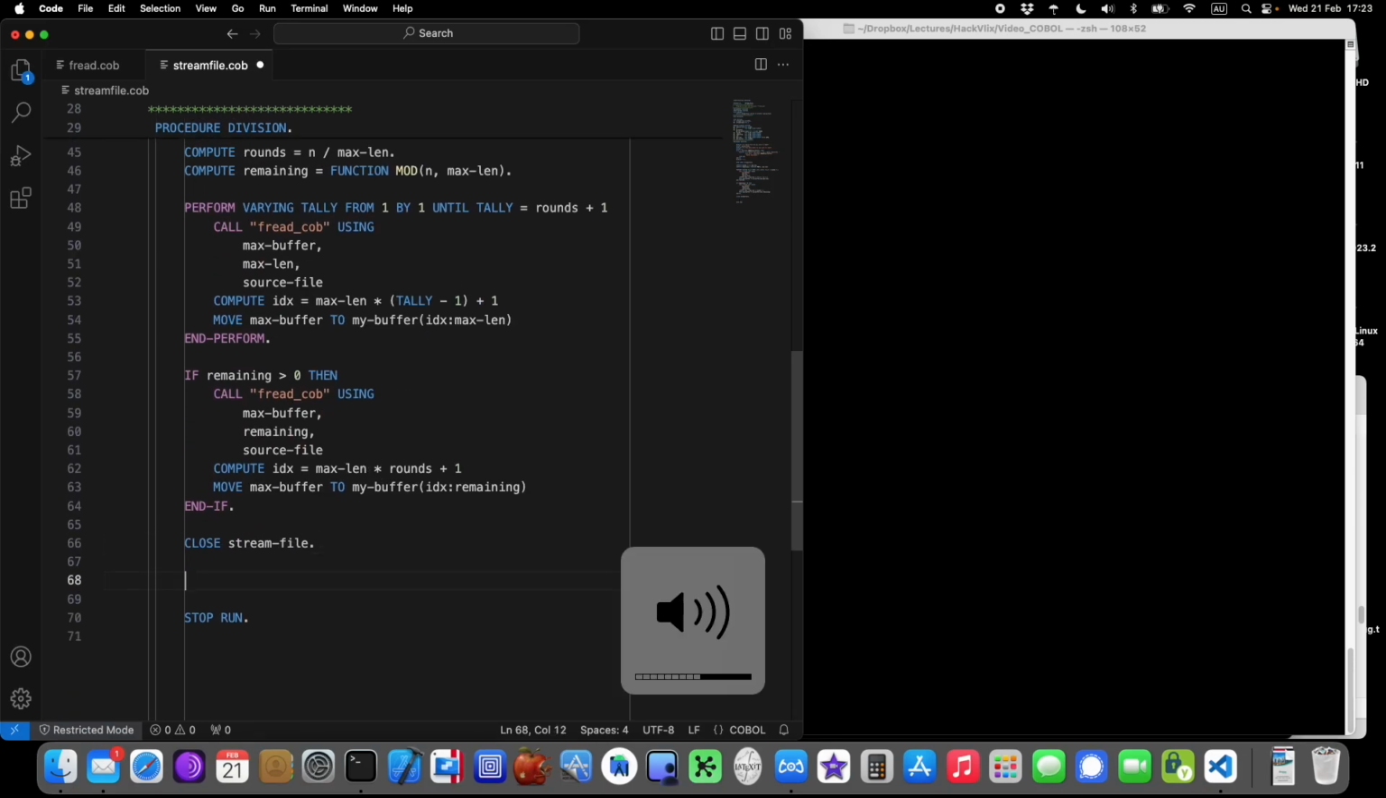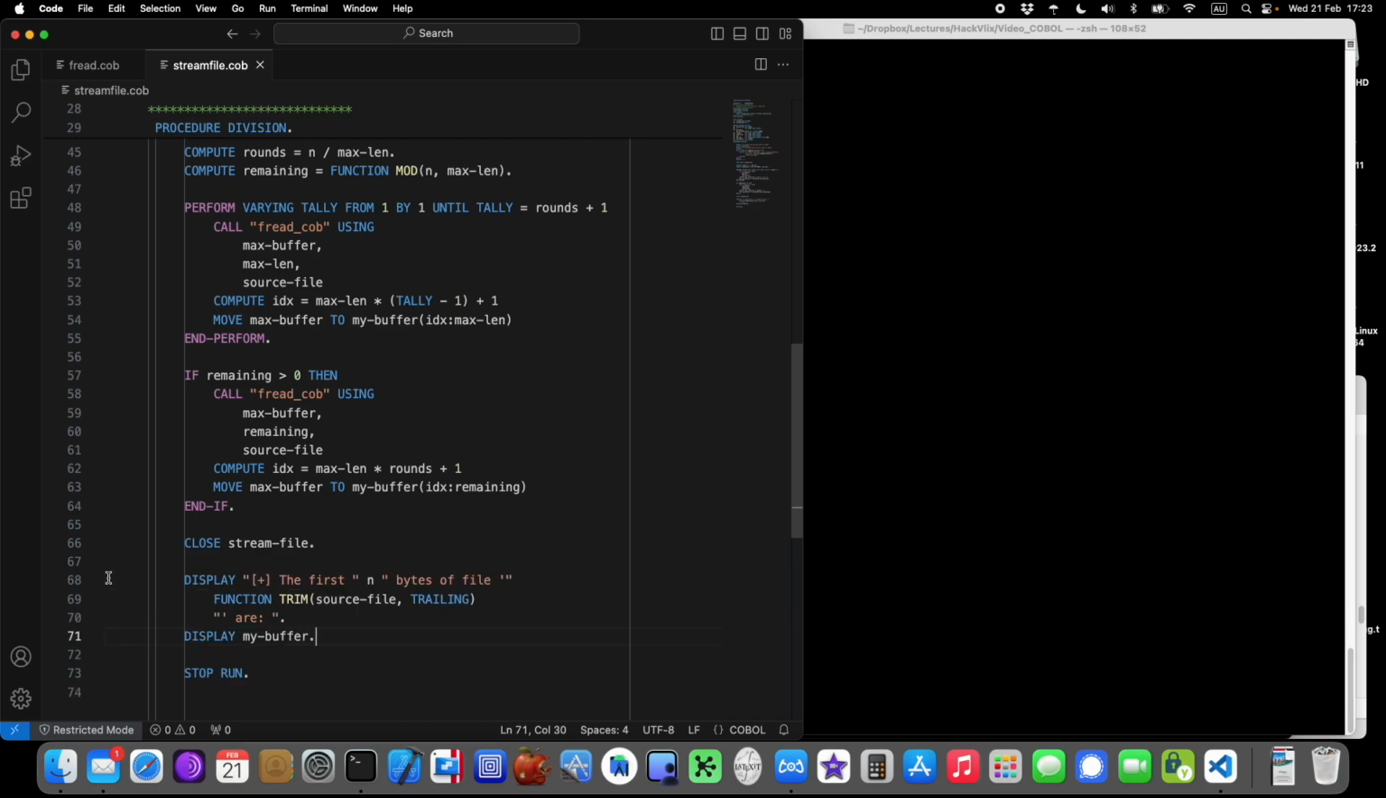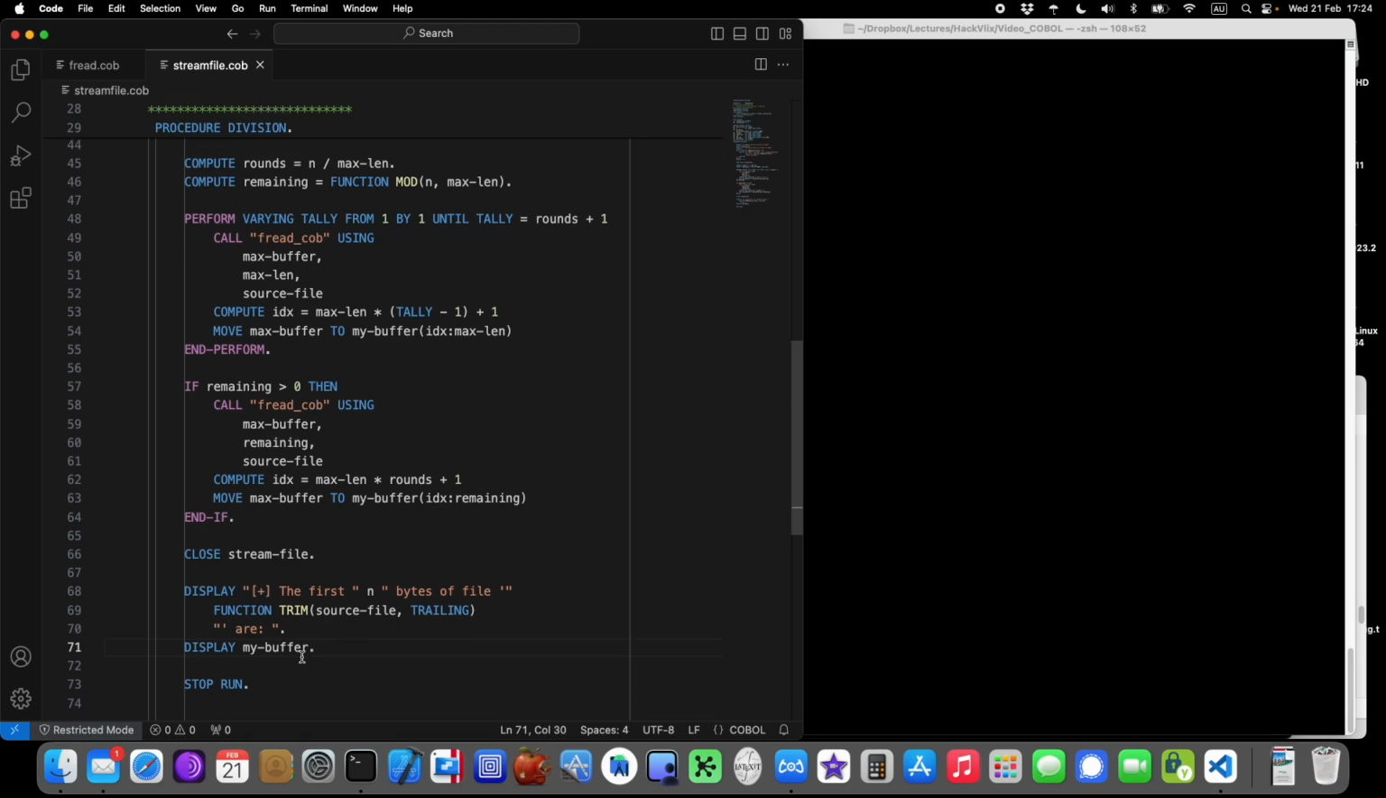And I will end this by actually outputting the bytes that we just read from that file, just to verify that everything worked as we expected to. So display the first n bytes of the file, and here I give the truncated source file name and then display my buffer. So here I just dump the bytes contained in our target buffer to the terminal. And that's it. Now we can check if this works.